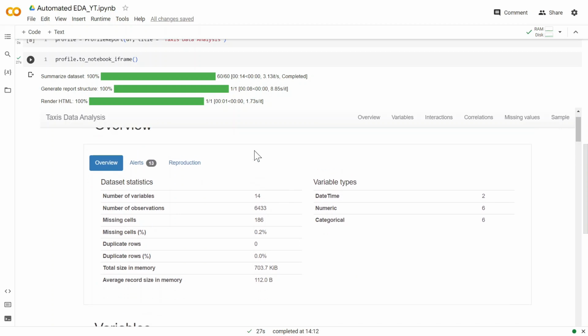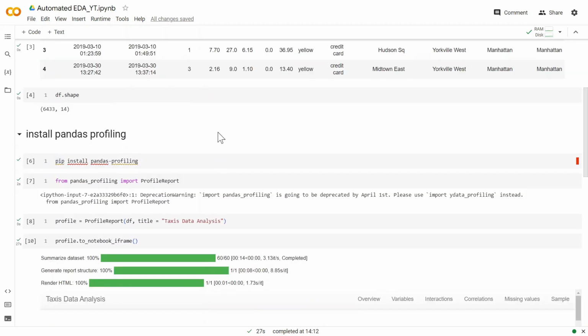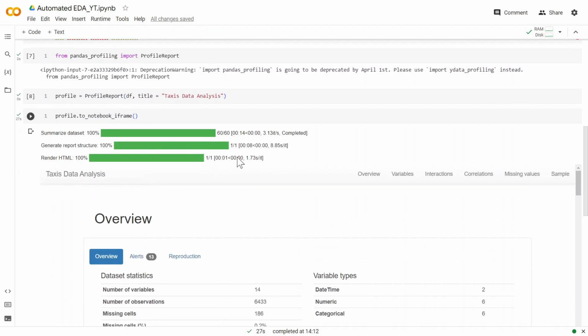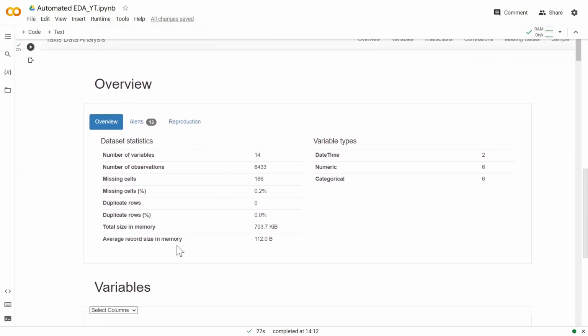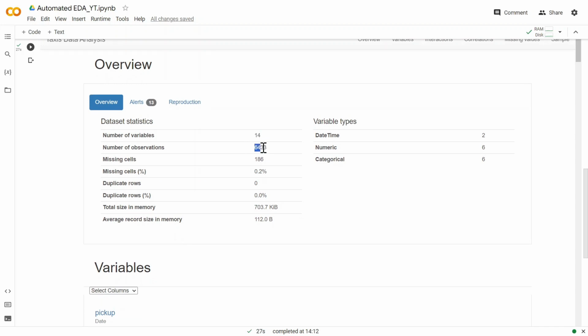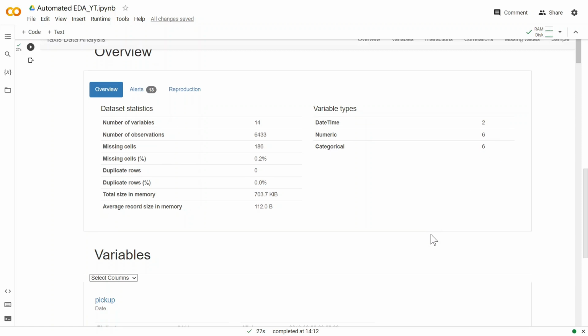Now you can see in my data I had around 14 columns, correct? And so much data. So here is the overview of all the variables. You can see number of variables 14, number of observations these many, how many missing cells you have, total 186. See, I have not used any other function to find out missing values, the number of observations, the number of duplicate rows, the total size in memory. So who has done this? The Pandas Profiling library has done all of this for me. And I can quickly see how many datetime variables I have, how many numeric variables, and how many categorical variables I have. See, I haven't done anything. So this is automatic EDA which is being done by Pandas Profiling.